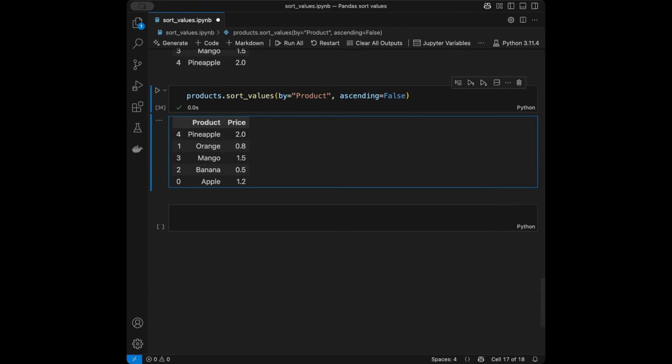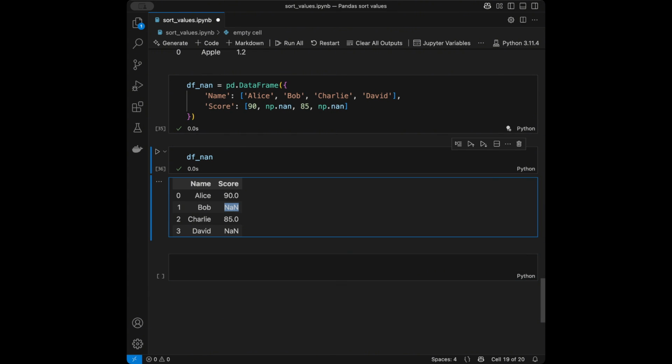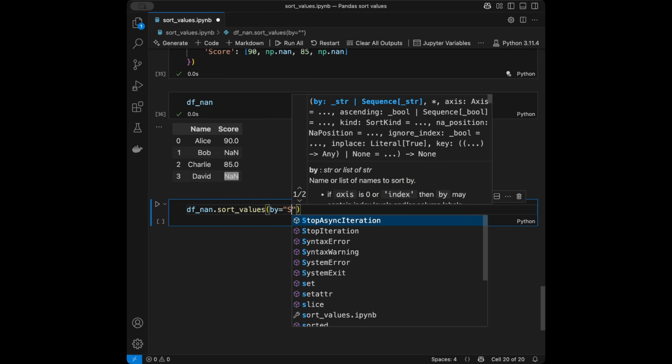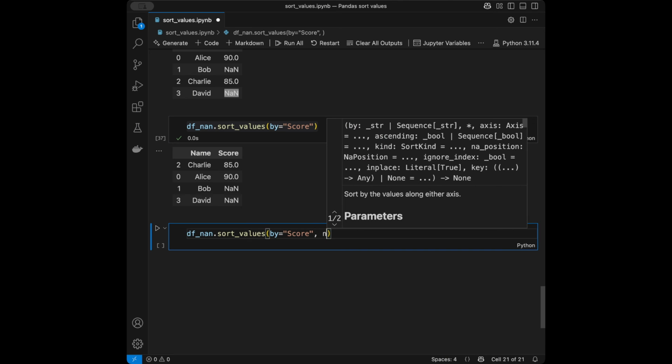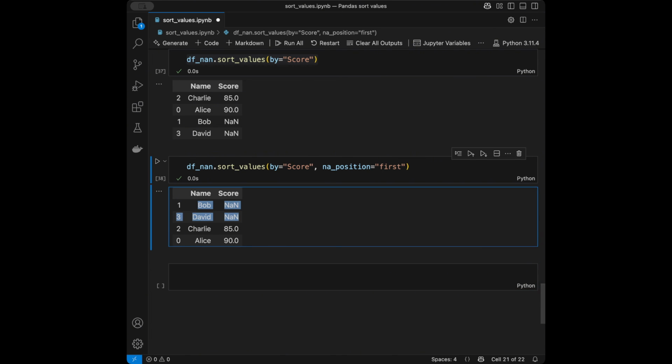Okay, let's talk about sorting with NA values. So let me create a data set for that too. With NA values we have, and we are going to have NA values in this data frame. So I will say data frame NA sort_values, and I'm going to sort by score. We are going to see that Pandas places NAs at the end when sorting ascending. You can control this with the na_position parameter it has. So I'm going to take that, and we can say na_position, and let's pass first. So we are going to see the NAs at the first place.